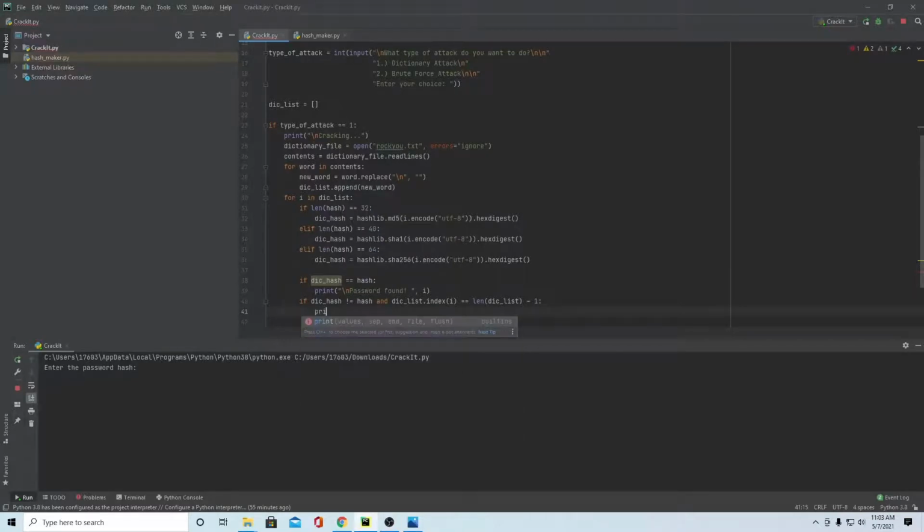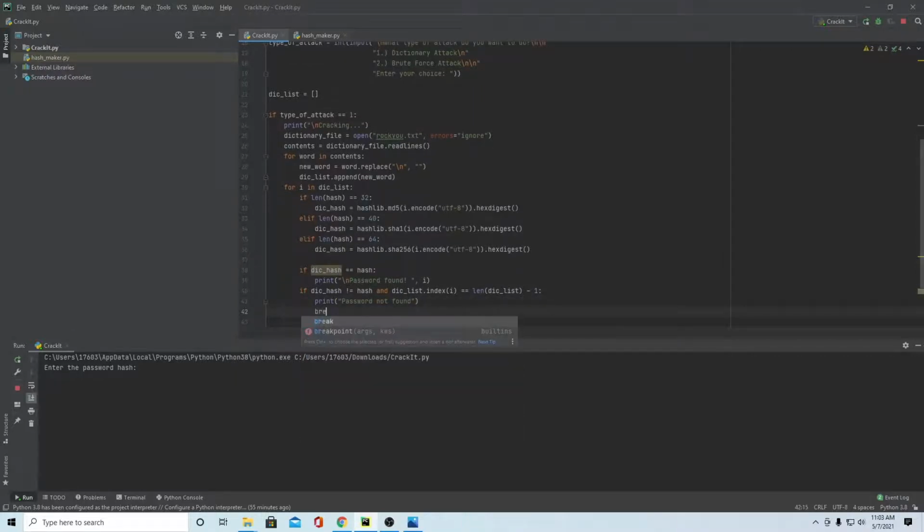And then I'll say print "password not found." And then we'll break out of this. So I'm going to go ahead and run the program right now just to show you how this dictionary attack works.